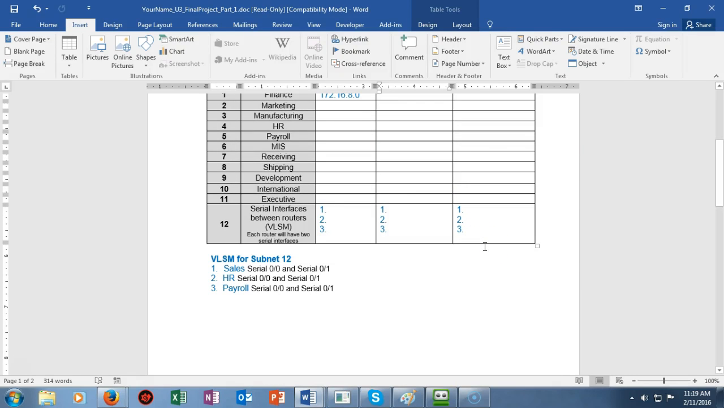Now we look at the 12th subnet. Now the 12th subnet has been put aside for routing purposes. That is to configure the interfaces on my 3 routers. I have 3 routers. One is for the sales, one's for HR, and one's for payroll.